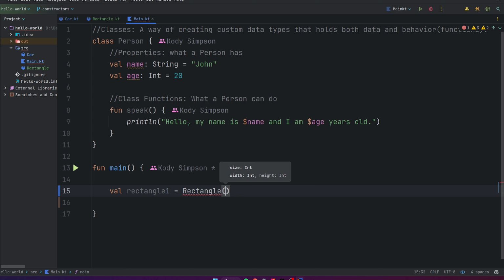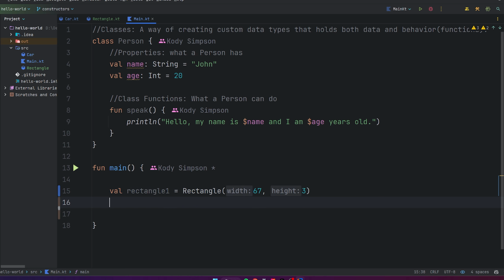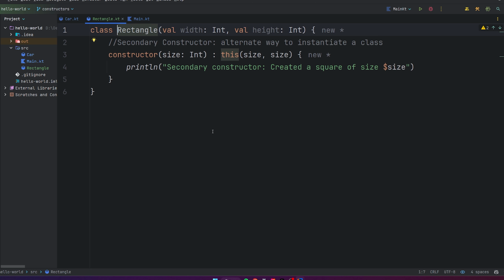So we could start with the primary constructor option. We'll do like, I don't know, 67 and 3. That's really random. And then we could have a square, which is defined by creating a rectangle and then just passing in one number, so 10. And so now, as we know, when we pass in only one number, it uses the secondary constructor. Hold Control, click, and we can see that the secondary constructor is using the size to pass in the width and the height. They're both going to be the same. And then it should print this message.